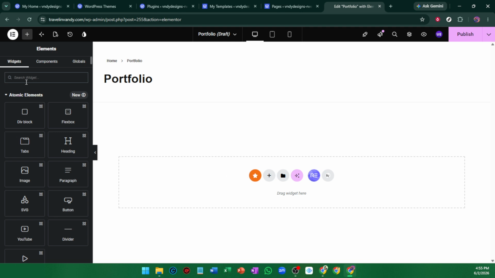When your pages are ready, link them together using the WordPress navigation menu. This makes the site easy to browse and helps visitors quickly find what they need.